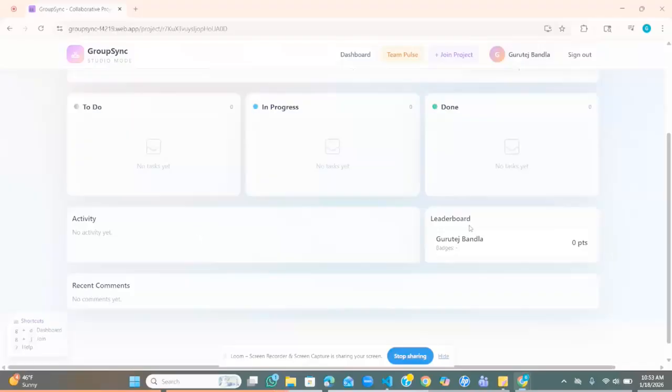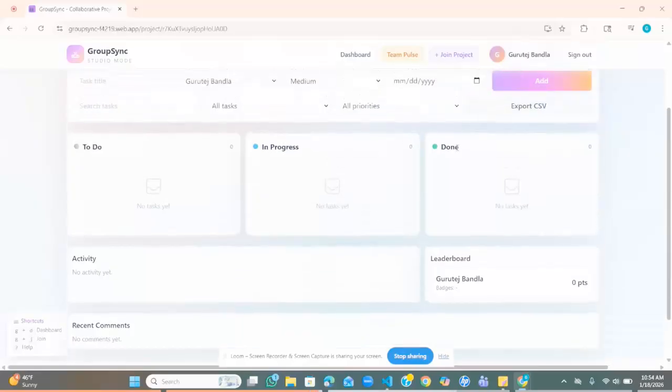And below is the leaderboard. I designed this as a gamification system to recognize contributions and motivate participation. It helps make teamwork fair and engaging instead of frustrating. From here, users can also access their profile and settings at any time.